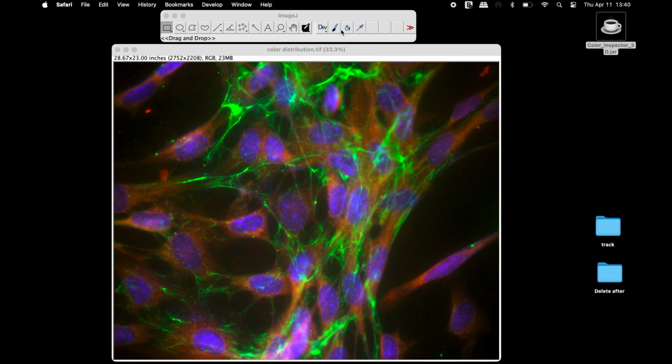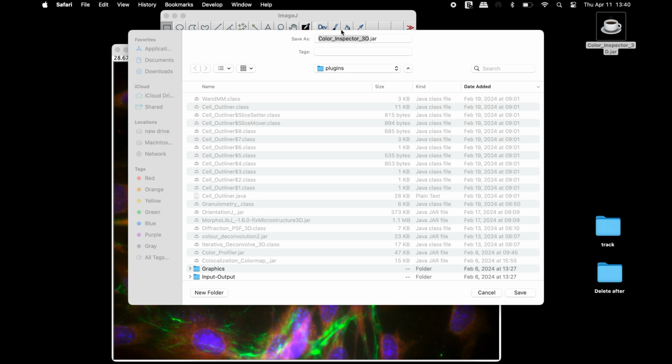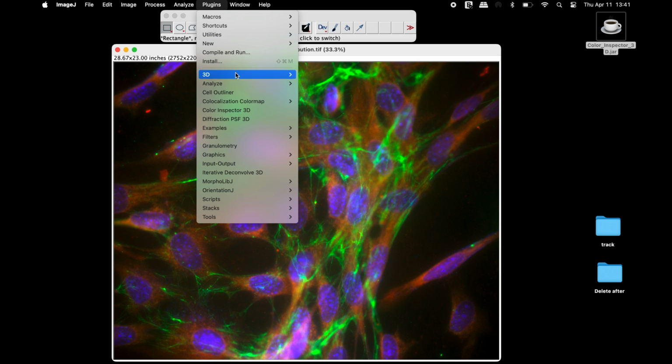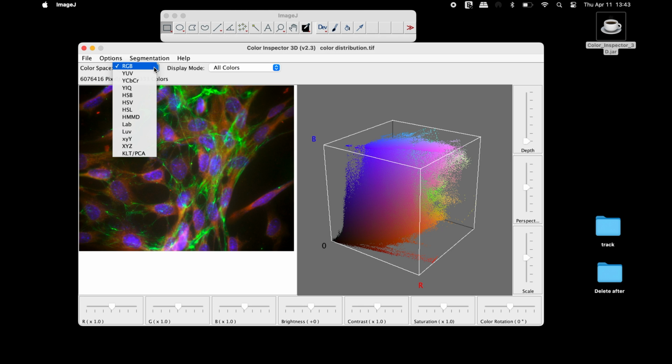Once the plugin is installed, open the image of interest using ImageJ. Now, head to Plugins and select the Color Inspector 3D plugin. RGB values are read from the opened image as the original image is an RGB image. The 3D RGB space is used to illustrate the value distributions.